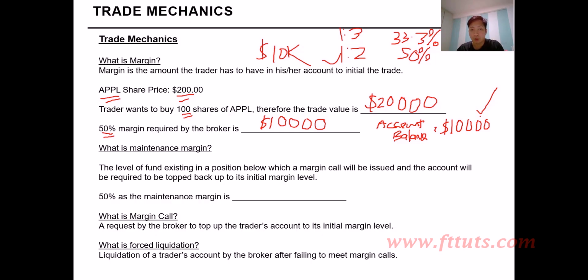Okay, so what is this thing called a maintenance margin? A maintenance margin is basically a level where, if your account drops below it, the broker will give you a margin call to top up back to your initial margin. It's like a safety net for the broker, in case the share price moves against you, because they lent you the extra $10,000 to open this position.